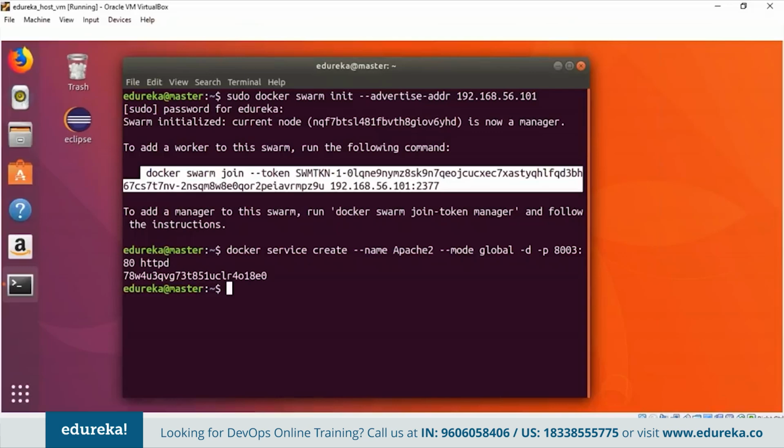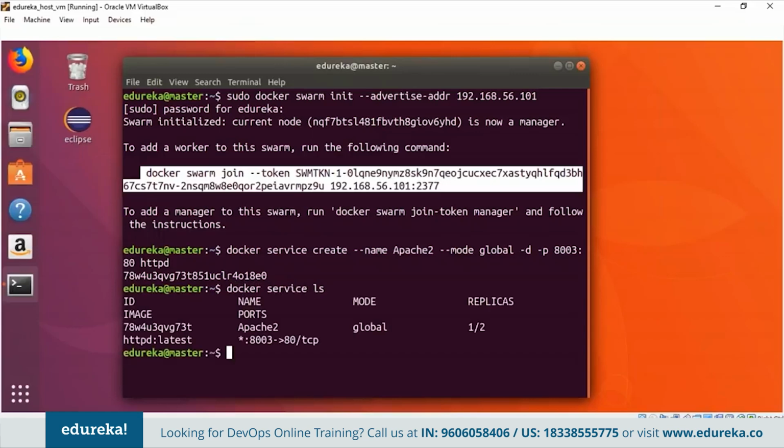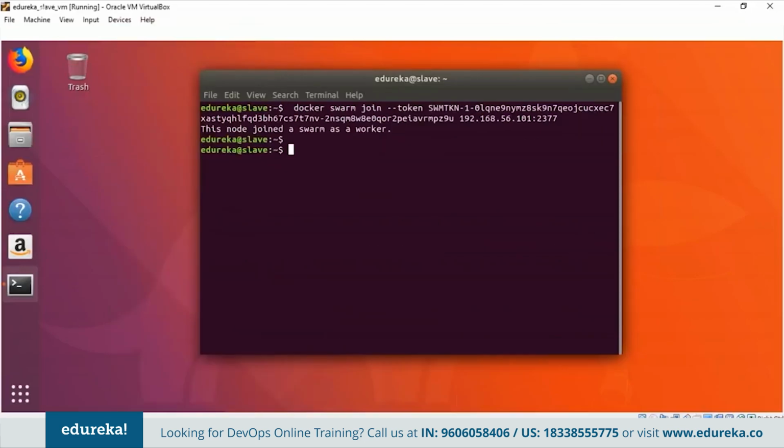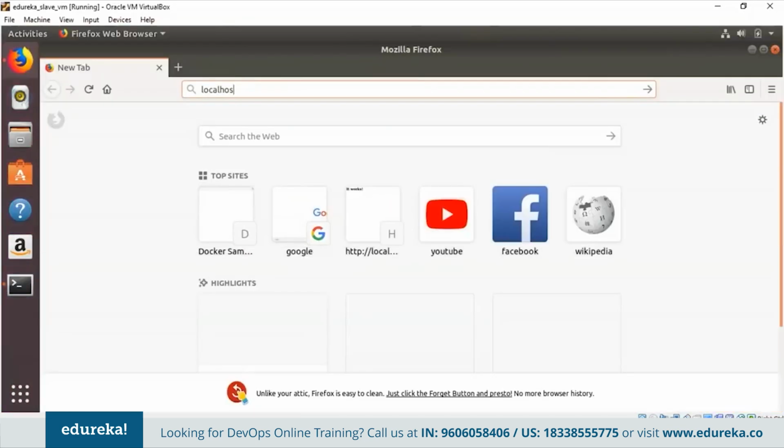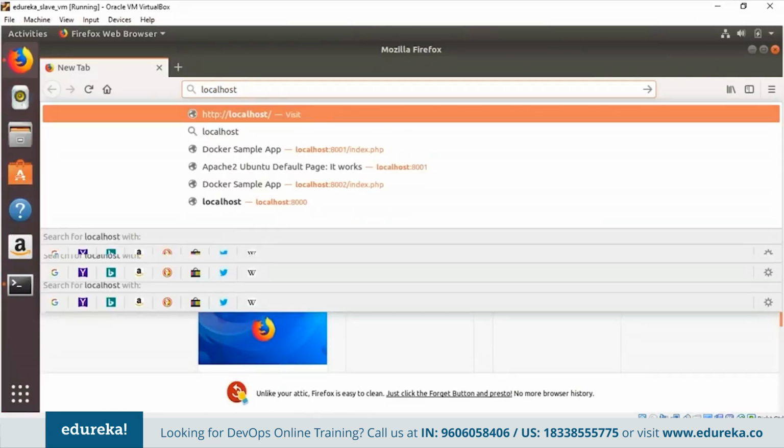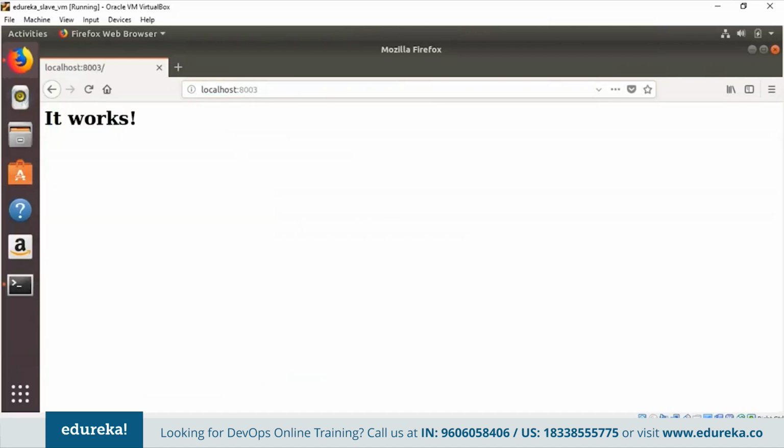Now to check whether your Docker service has been created or not, you can use the command docker service ls. This will list all your running services. At present, we just have one service, that is Apache 2. To check whether it is running or not, go to the slave node, open the web browser, and go to localhost on port 8003. You can see a message that says it works. That means our application has been deployed onto a container and it is also connected to the swarm cluster. So the worker also has this particular application.